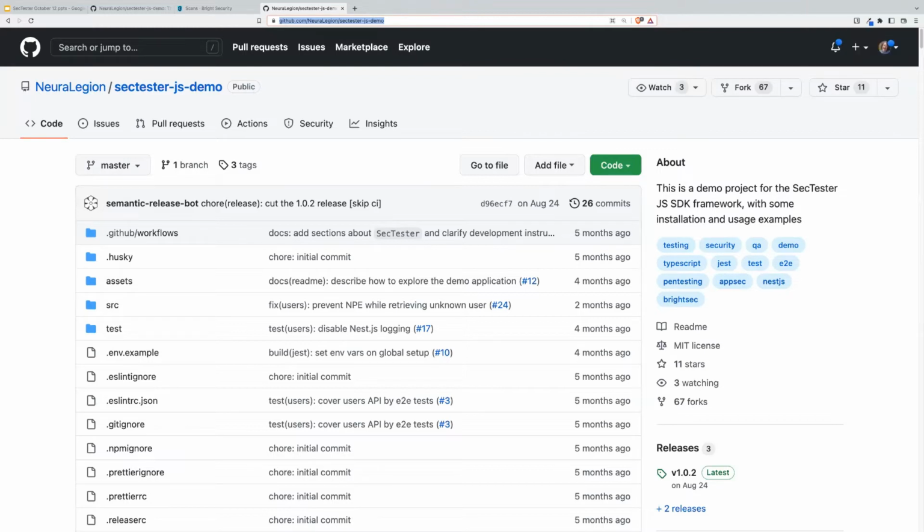Okay. There, someone added it. Perfect. Okay, great. Awesome. Thanks, everyone. Okay, so what is this? This is a demo project for the SecTester JavaScript SDK framework with some installation and usage examples. So SecTester essentially is a tool that, again, allows you to integrate the Bright dynamic application security testing tool, so the DAST engine, into unit and end-to-end tests.